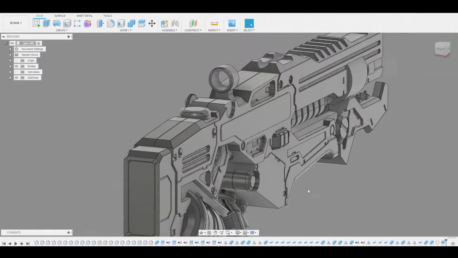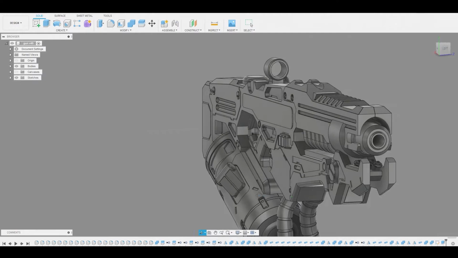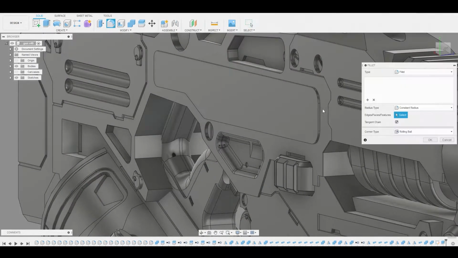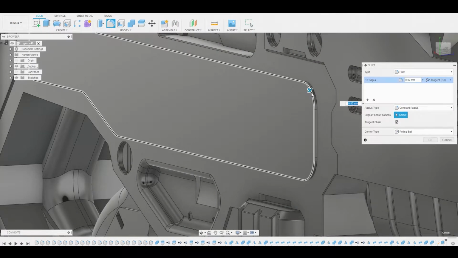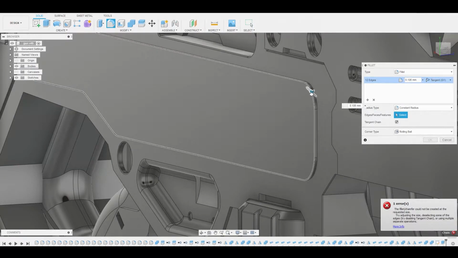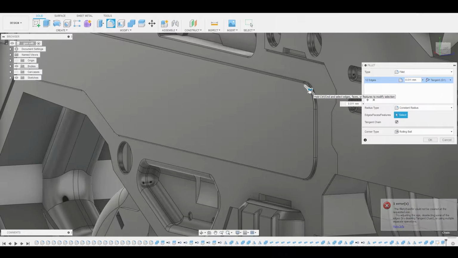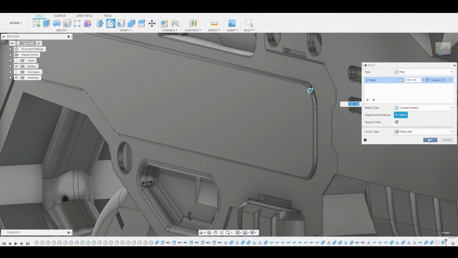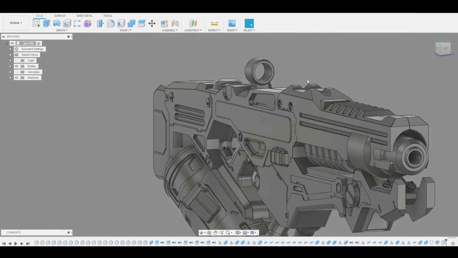So I'll hit F on the keyboard to go into fillet mode, and I just want to round off this little sharp edge here. And let's just bring this down. Oh, that's too far. Something around here looks fine. Well, let's hit OK. Let's just take a quick look at this.